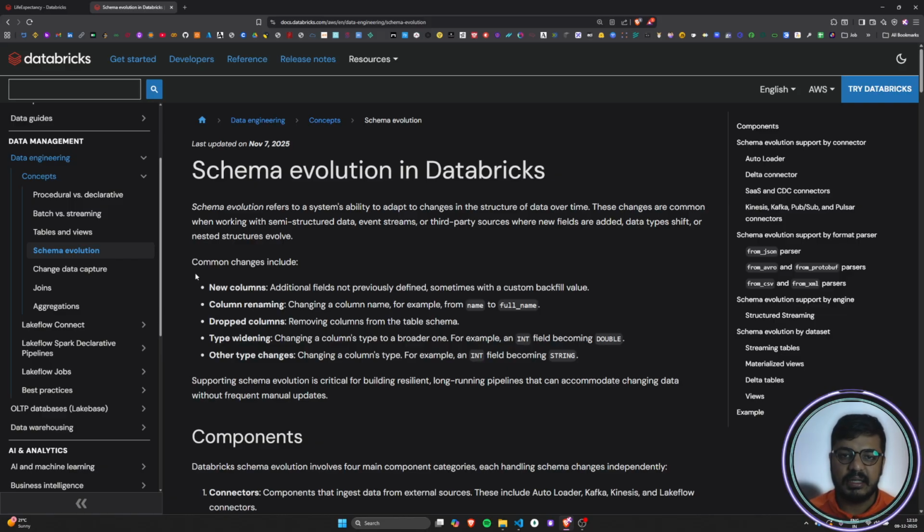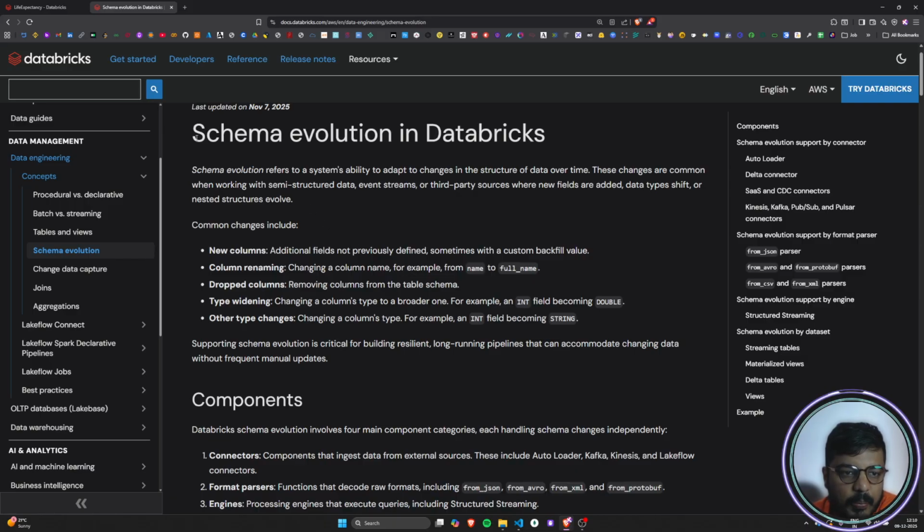So with that said, let's get started with this particular video and let's get straight into the system. So here you can see that the topic or the documentation that we will be going ahead with will be the schema evolution in Databricks.